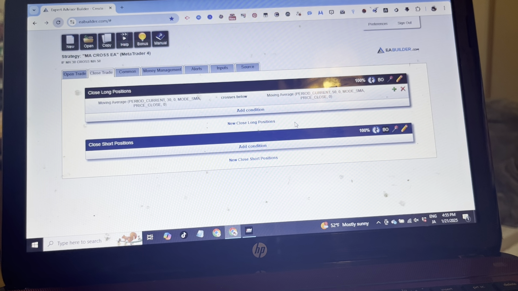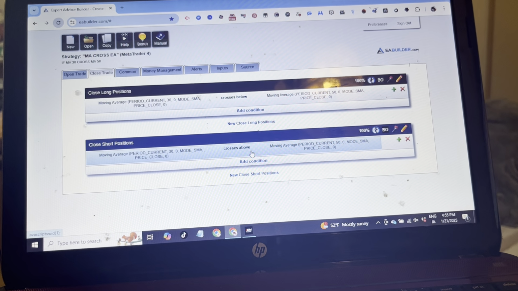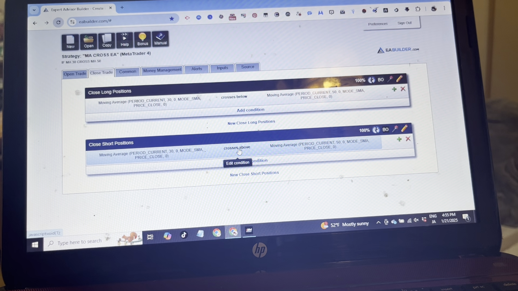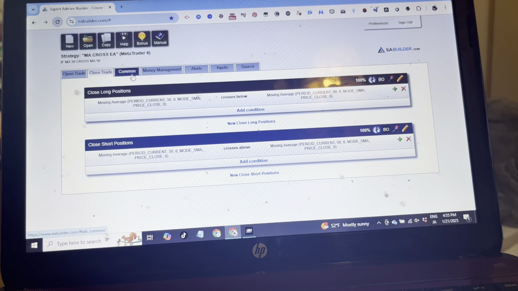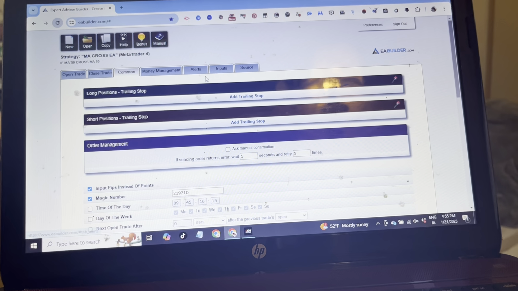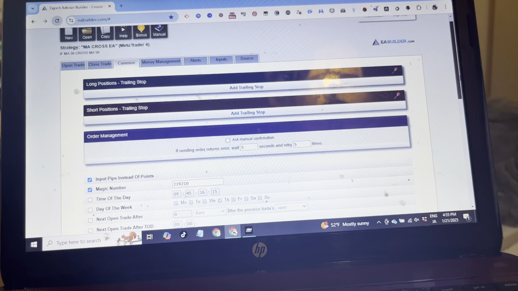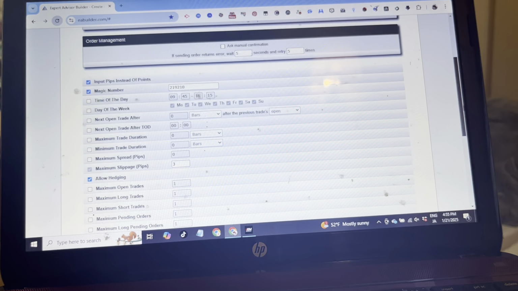You will see changes. Then you push this pencil, this one, create the opposite of close long, then it will close the sell when it goes above. Now this makes everything we are doing perfect. Our EA is ready.